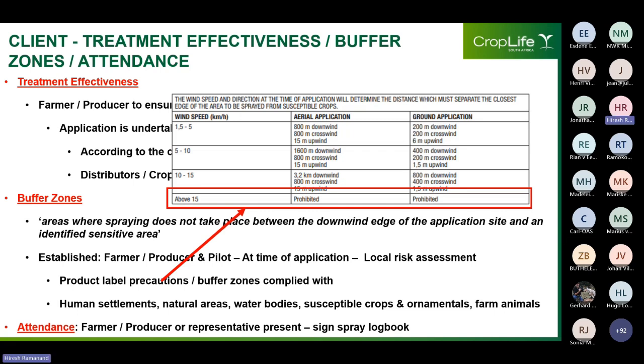Finally, the farmer, producer, or the representative must be present to observe the quality of and conditions during the aerial application and to sign the pilot spray logbook after application to confirm the accuracy of the pilot's information in relation to the conditions that existed during the spray operation.